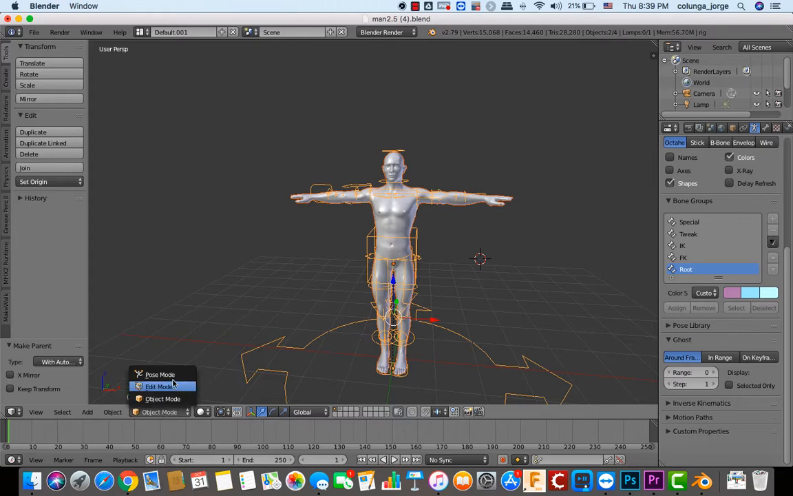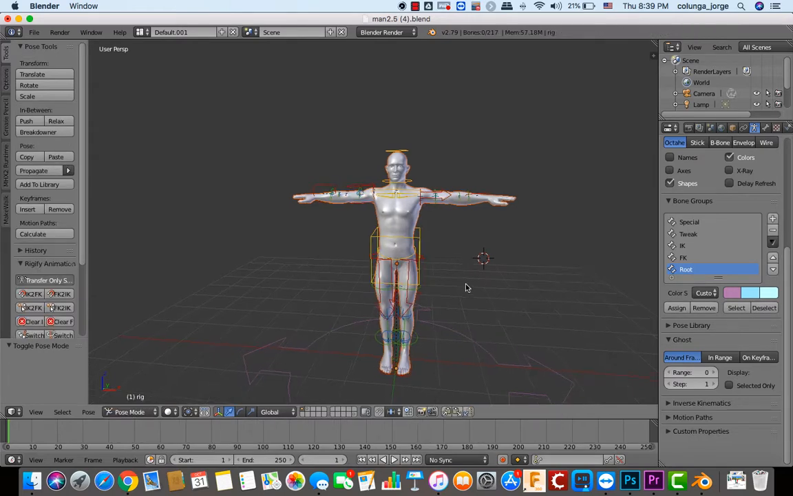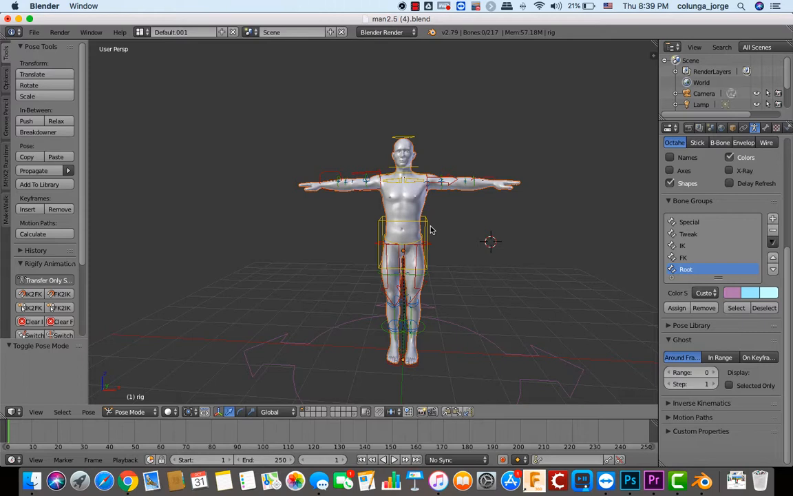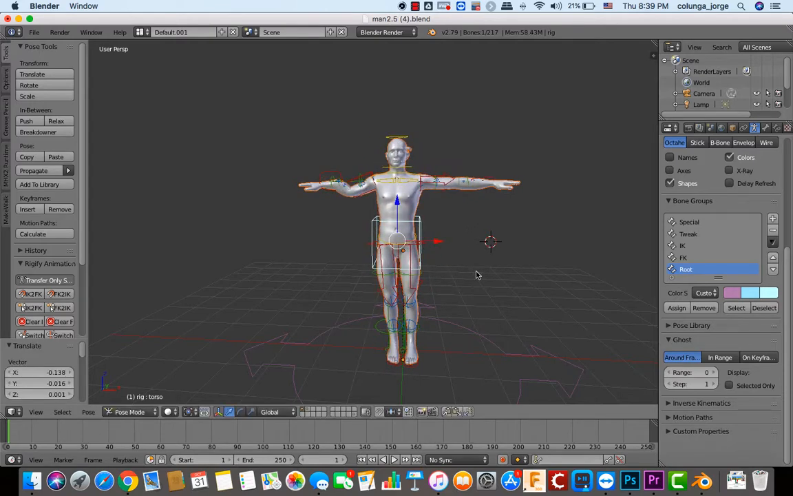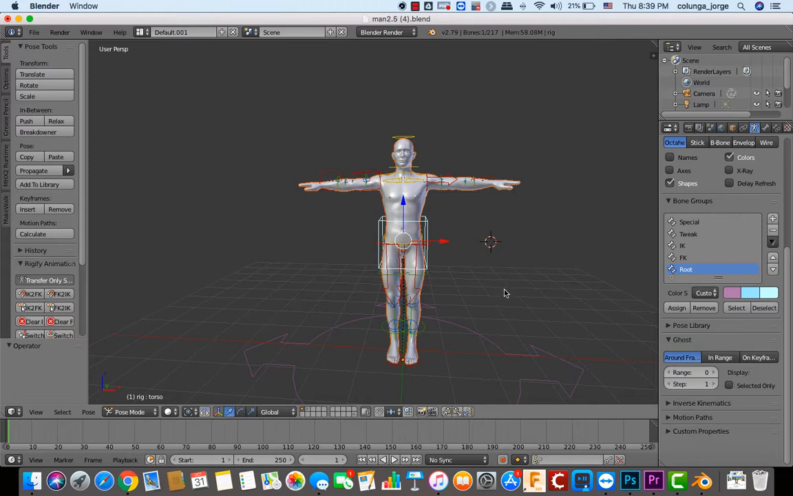we're gonna go to the pose mode, and if everything is correct, we're gonna select this cube. We're gonna press grab, and if the human is moving, you made really good work. I wanna click undo.